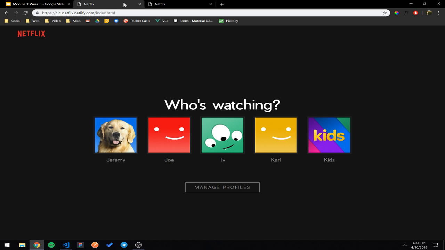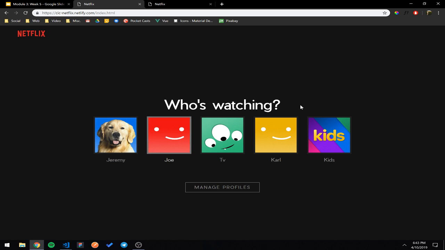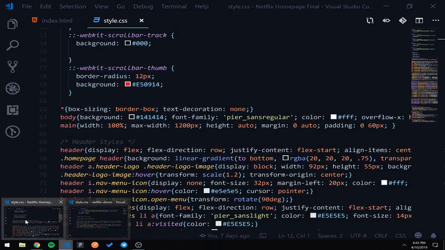Alright, so if we compare this to the real site, pretty much identical. So we've got the header done for our homepage. Now we can start on this main container here with our profiles, and then this button to manage profiles. That's not going to do anything, it's just a dummy button right now. And then we'll link our first profile to our homepage. All right, so let's get started with that.